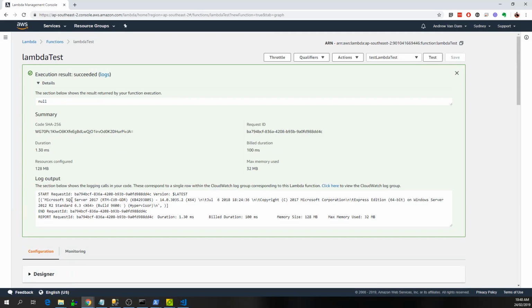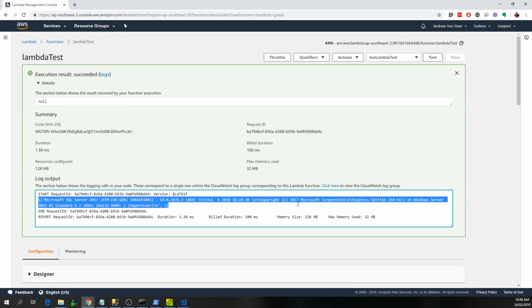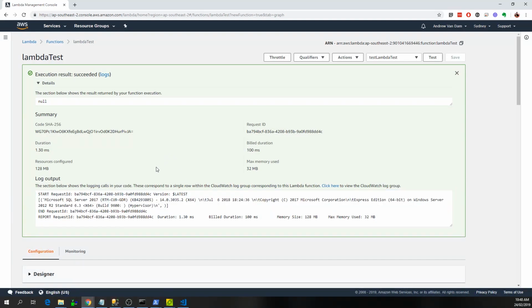So there we are. Successfully connected to our database. You can see the output here. It gave us the version that we're running. And that is how you get Lambda functions to talk with SQL Server.